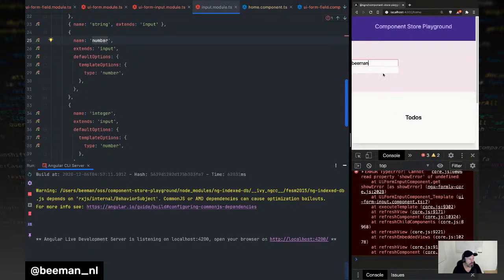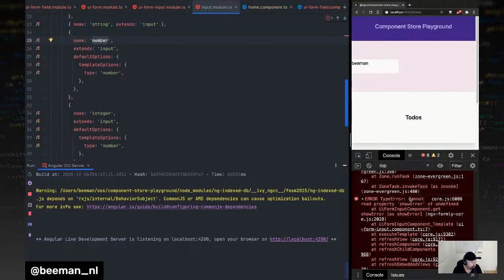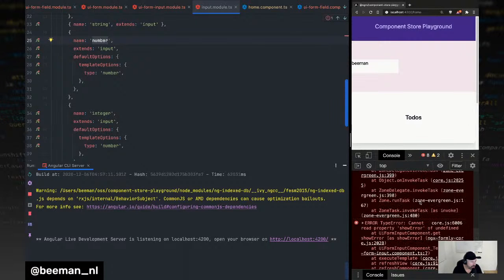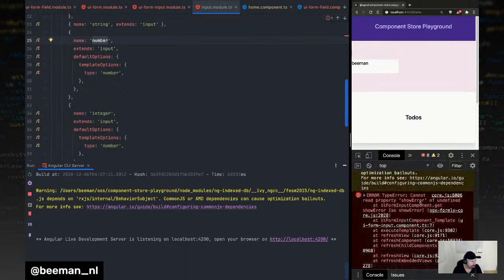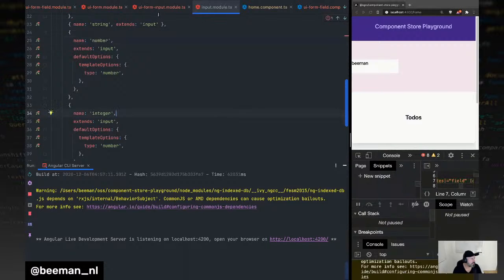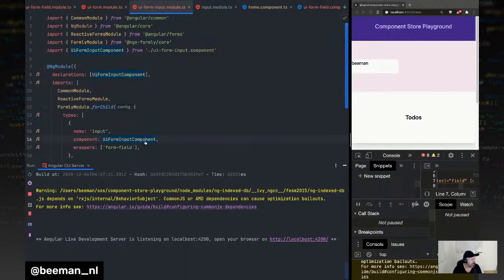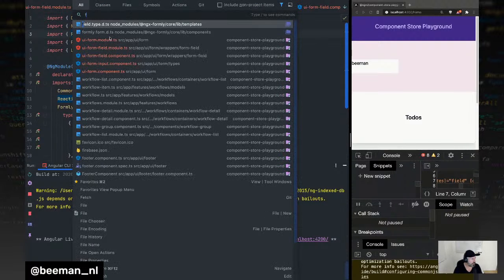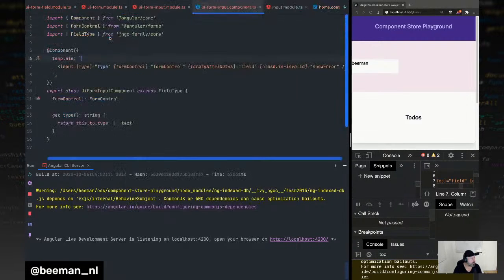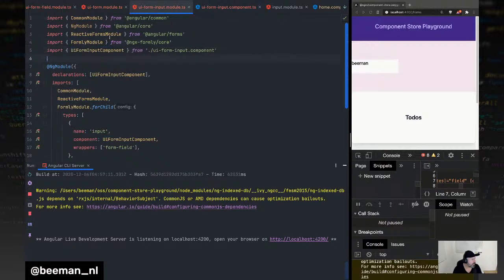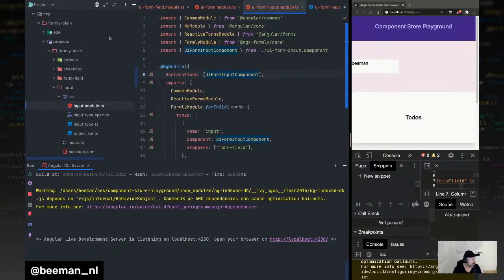Okay, awesome. So now we have here show error of undefined. Okay, let me check why this is. Cannot read property show error of undefined. Yeah, I know where the show error is defined. Show error is right here. Form inputs component, UI form input component, and here we have the show error. Something doesn't really seem good. I think I might, oh no, this is declaration. Declaration should be here. Okay, I'm just going to verify how this input module works.